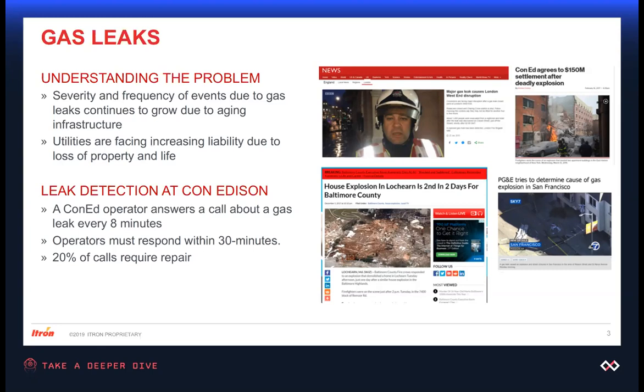Today, when somebody smells gas, they pick up the phone, they call the gas company to report a problem in the location. At Con Ed, this happens on the average of every 8 minutes. Their goal is to have someone respond to a location within 30 minutes.